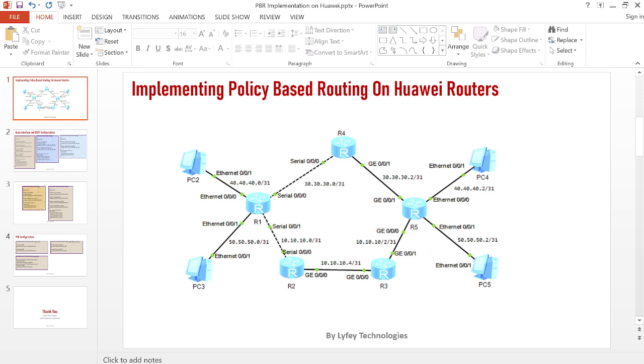As you can see, this is the topology. We have PC2 and PC3, and then we also have PC4 and PC5 simulating the users on the network. And then we have the backbone network that is made up of 5 routers, R1, R2, R3, R4, and R5. So the target is to ensure that traffic coming from PC2 is using the upper path, while traffic coming from PC3 is using the lower path.